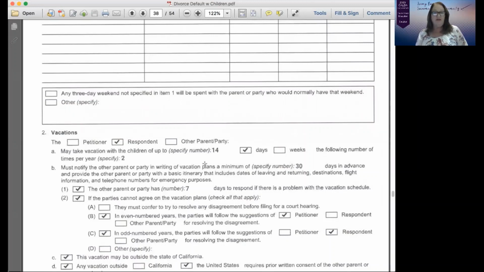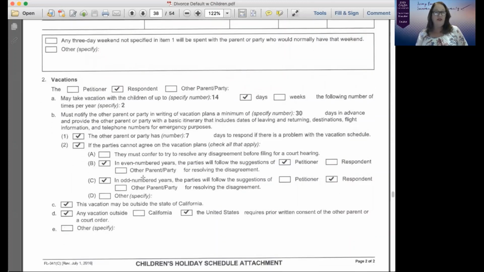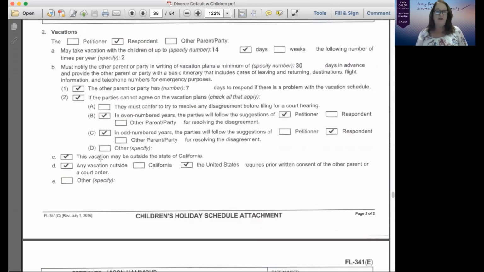Vacations. So here he can take a vacation with a child up to 14 days, 2 times a year. The other party has 7 days to respond to that if there's a problem with the vacation schedule. If the parties cannot agree on vacation plans, so I have a little backup here. If they can't agree on it, then the petitioner, in the even number years, the parties will follow the suggestions of the petitioner, and the odd number years, they'll follow the respondent suggestions. Vacation may be outside of California, and any vacation outside of the United States requires written consent.